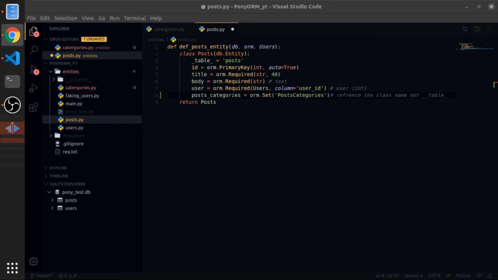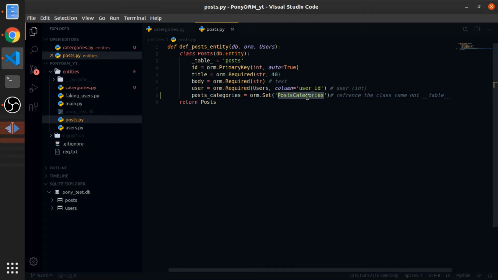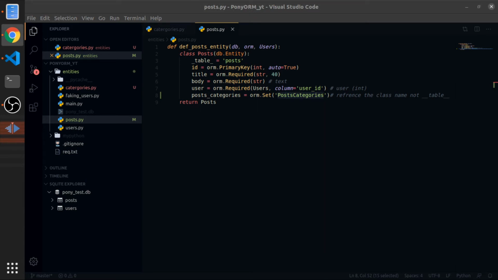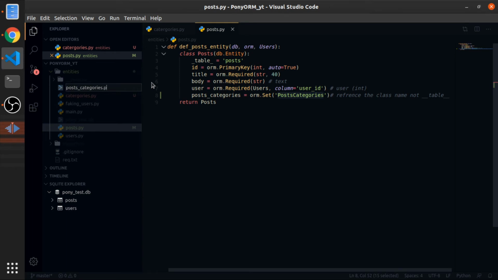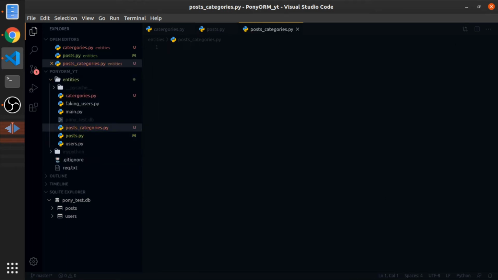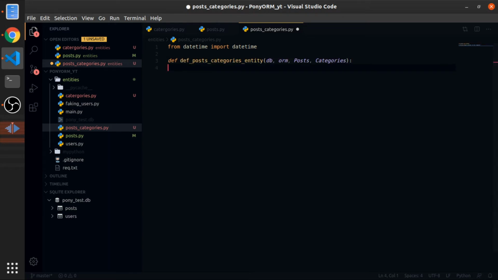Yes, and now we need to define this column, right? With this table, sorry, the intermediate table. So this would be called posts_categories, like this, then .py. First thing, from datetime I'll import datetime. This is a built-in Python module, because I need to use this data type as one of the columns. And now I'll create a function called def posts_category, which accepts the default things we already do, and the posts entity and the categories entity to define the one-to-many relationship.